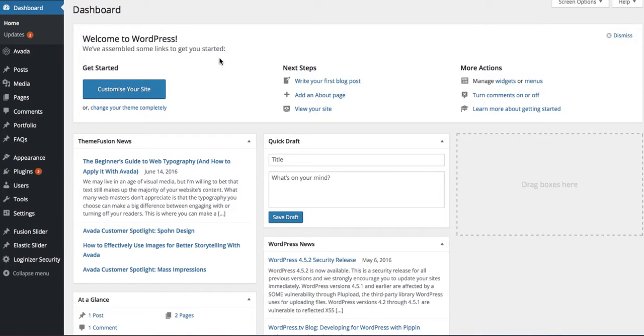Hello and welcome to tutorial 2. In this tutorial I'll be showing you how to add and break up your page into various columns to allow you to make different layouts and different formats for your web pages.